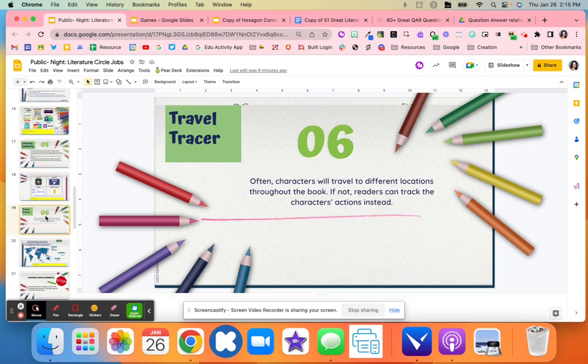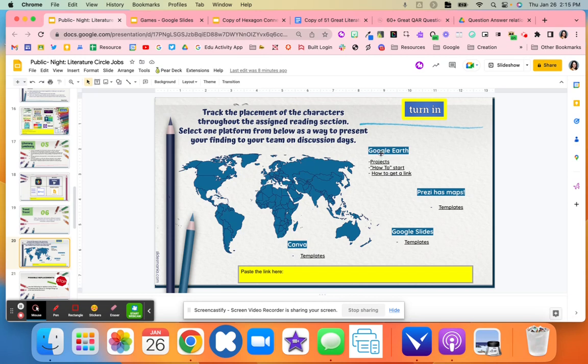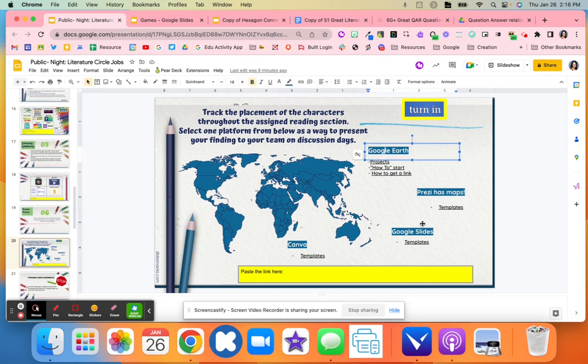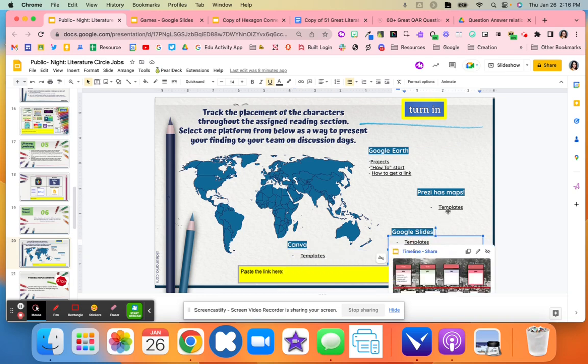Number 6 is the Travel Tracer. So this one was kind of fun. They often had some type of character in the book that maybe traveled to different locations. And if they didn't, maybe the person was tracking the character's actions instead. So students had a choice between Google Earth, Prezi, Google Slides, or Canva. And there were a couple different templates linked here.